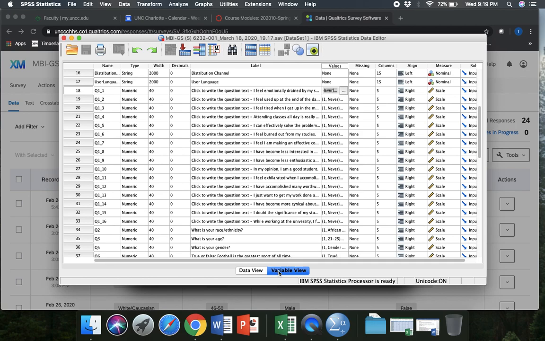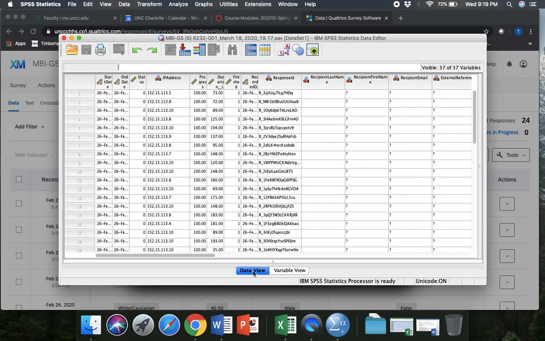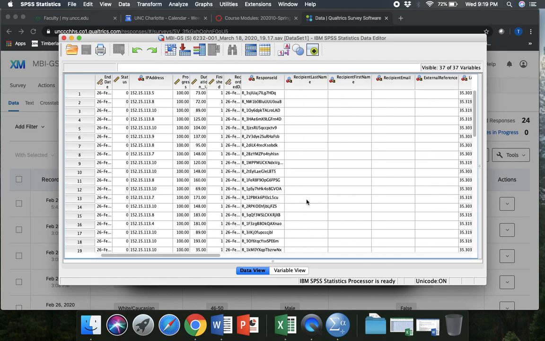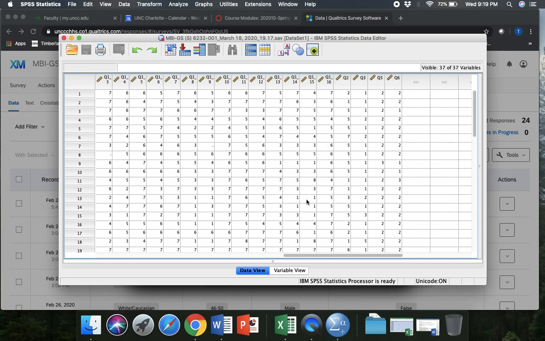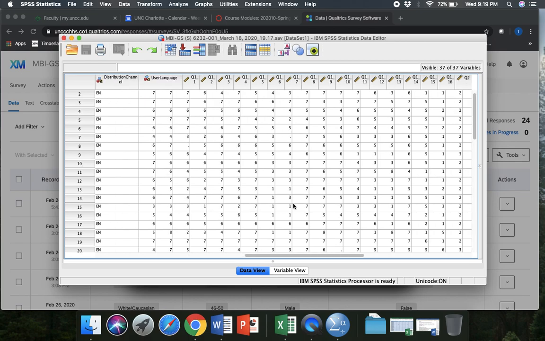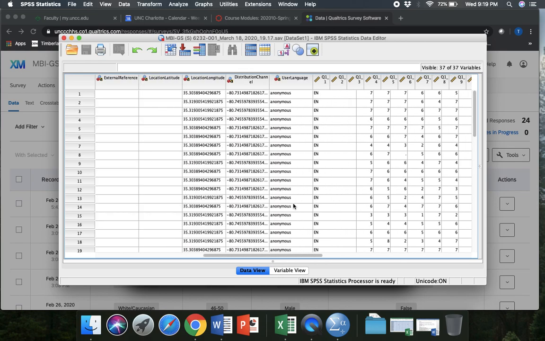And then, apart from the variable view, there is the data view. And these are the actual data. And from here, we can see that there are 24 responses. And as you scroll to the right, these are basically the scores on the burnout inventory.